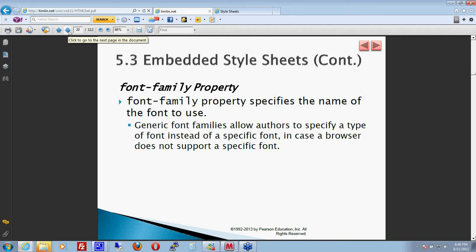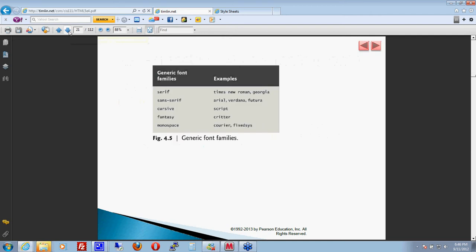Font family specifies the name of the font to use. We generally give a couple of different generic fonts to use instead of a specific font in case the browser does not support a specific font. And again, it will try to use one of those fonts. Some of the common generic ones, and it's generally a good idea to try and stick to some of the more common ones, because then you know the browser most likely will support it. The generic font serif, which would include Times New Roman and Georgia. Sans serif, which is your Arial, Verdana, and Futura. Cursive, Fantasy, and Monospace.